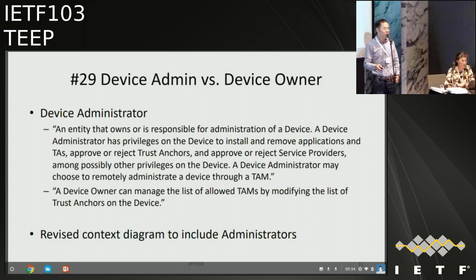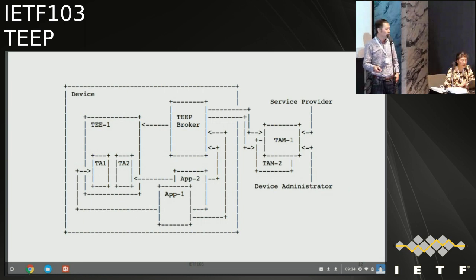So I would like to, Dave, you want to talk about the next diagram? I have this one here. Hannes, you have comments? Go ahead.